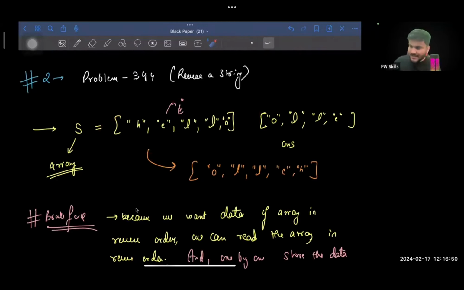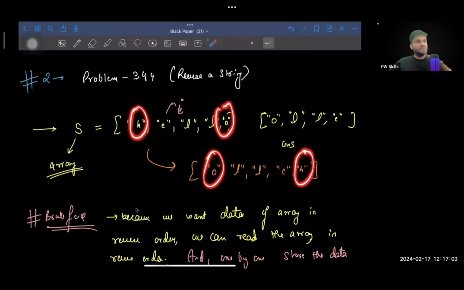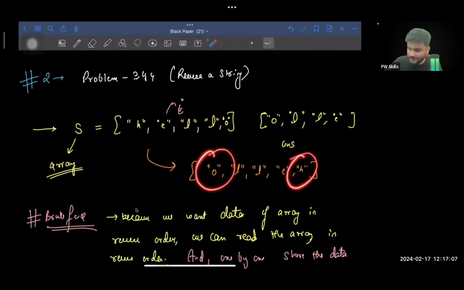If you have hello as the input, can I say in the output, H and O have replaced themselves? The positions have been swapped. H, O here, O, H here. So the first element and the last element are swapped in the answer. Can you observe that?